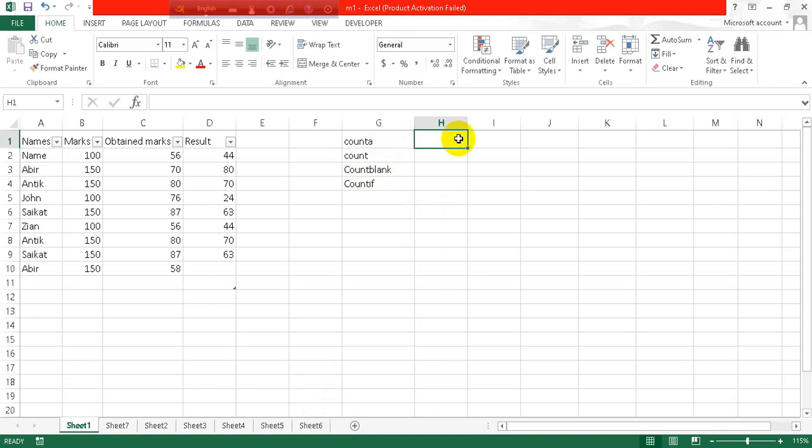Okay, let's start with counta. So, what does counta do? Through counta, you can count some text actually, and some numbers too. But with count, you can count only the numbers. So let's start with counta.